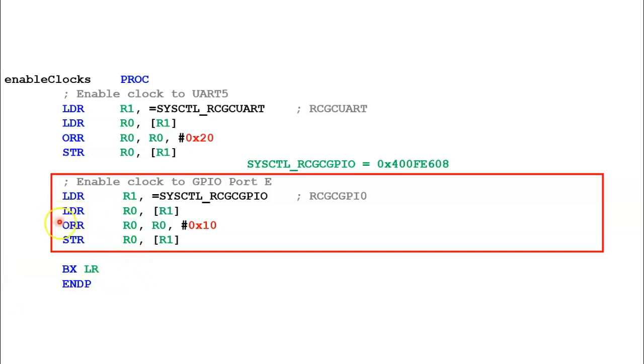Now, the next instruction is an ORR instruction. As mentioned earlier, this is a bitwise OR operation with the contents of R0, and this value in this case is 10 hex. Basically, this 10 corresponds to bit 4, which represents port E. Now, setting this bit here will enable the clock to GPIO port E.